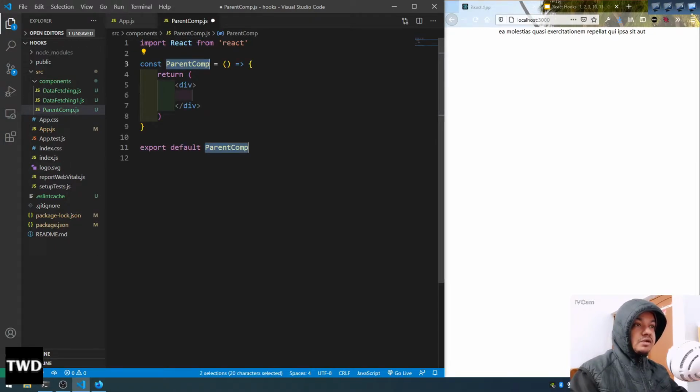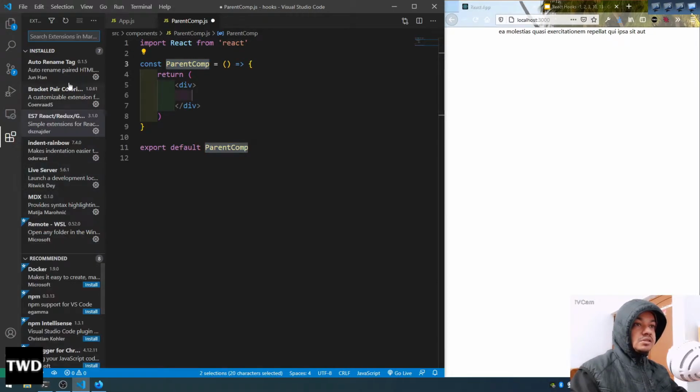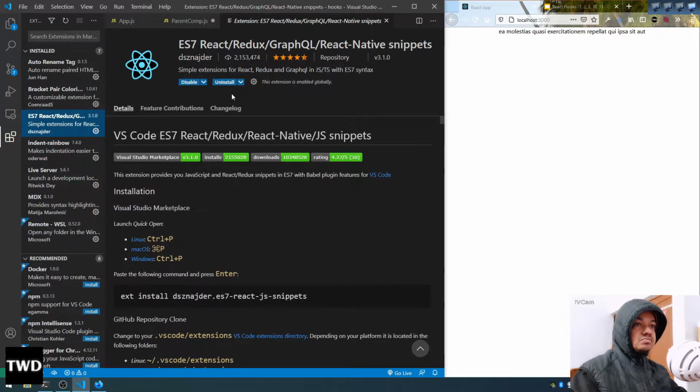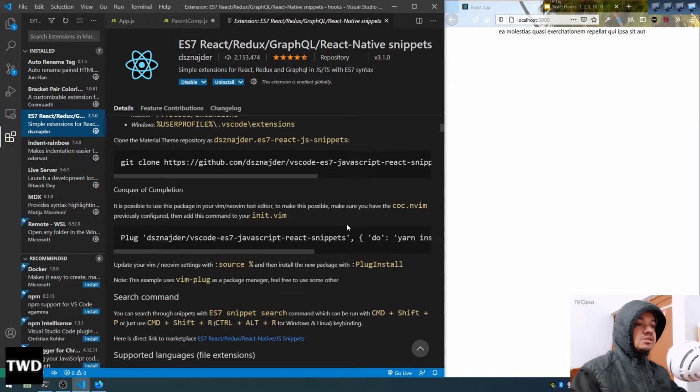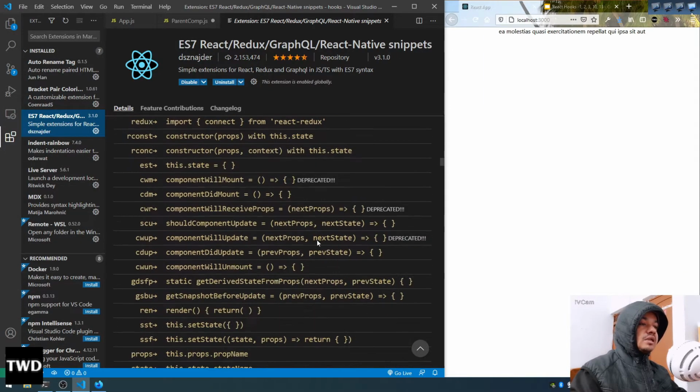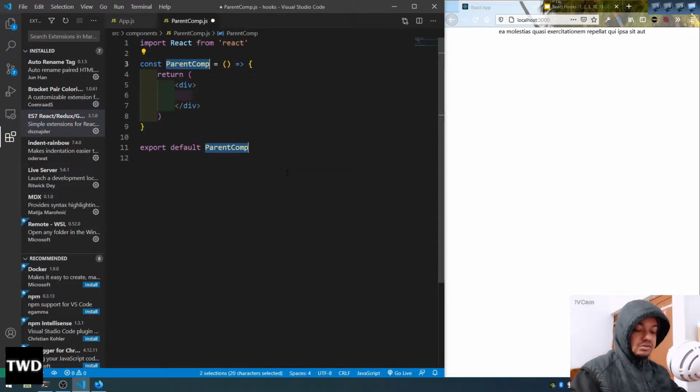As you might have guessed, I am getting this snippet from an awesome extension. You should also install it and you get that snippet skeleton. RAFCE gives me a very good functional component, so that's how it is there.